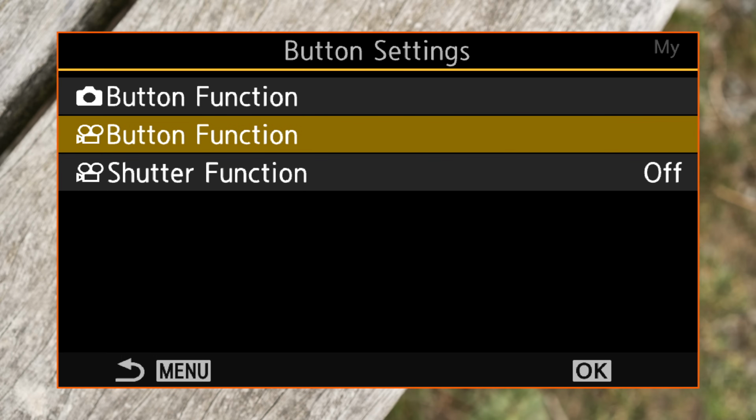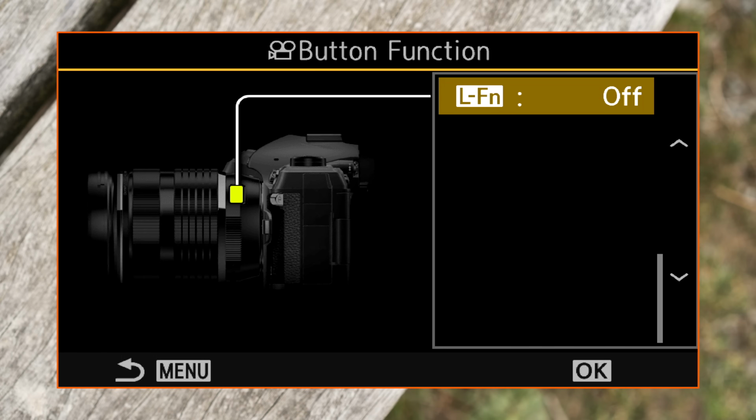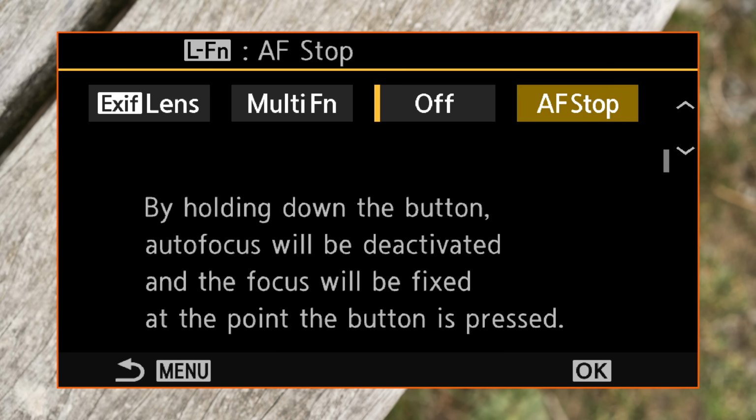The method works best with primes. With zooms, you may need to change the focal length, meaning that you would have to constantly switch between the zoom ring and the function button, so that becomes more uncomfortable. For video, I prefer to have AF stop enabled on the lens button so that I can briefly halt the autofocus while recording.